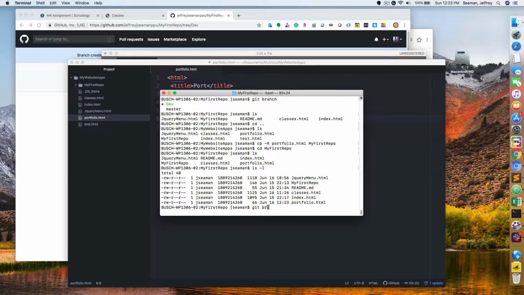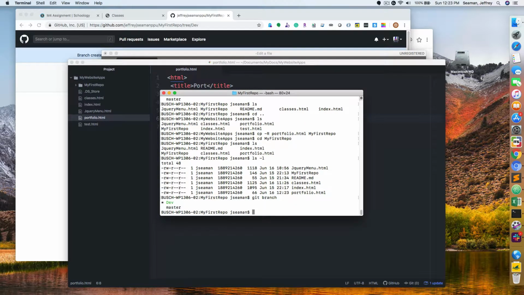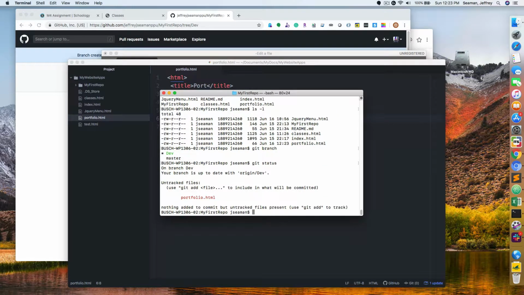And if we say what branch are we on again, just to make sure, we're in a dev branch. All right, so hopefully you follow me at this point. So now what we need to do is check in that code. Okay, so git status like we've always done. All right, that looks good.